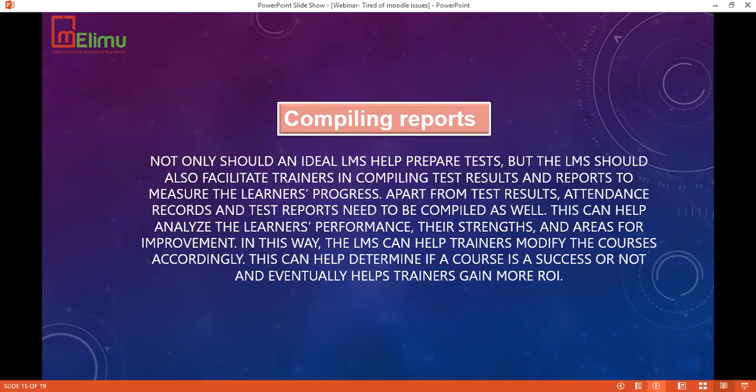Apart from the results, attendance records and test reports can be compiled as well. And the students' strengths are able to be improved because there will be reports sent out to them. Therefore, they will know where to put more effort. And the LMS can help trainers modify the courses accordingly. This can help determine if a course is a success or not, and eventually help trainers, institutions, and organizations gain more return on investment.